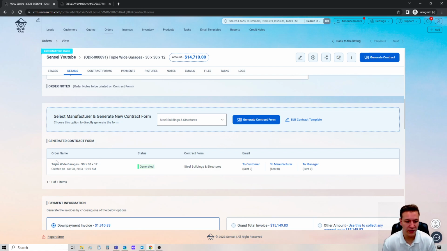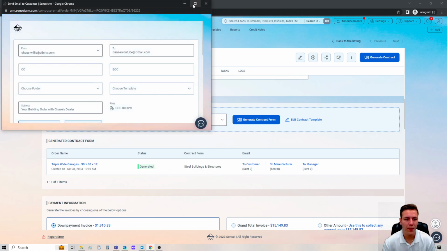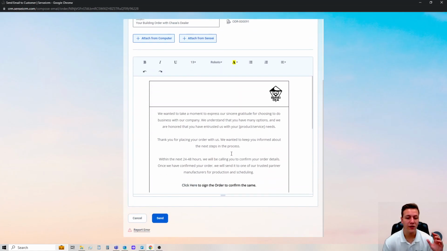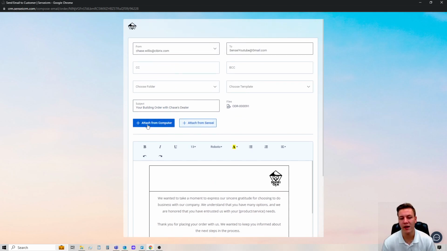So what we do is if we look here to the right, email, we can see to customer right here. So we can click that. We got a pop-up box that pulls up. And this is our email template that you can edit. Again, make sure you check our links to show you how you can create your own email templates for this portion. There are a couple things that I like to do. First and foremost, you can attach different documents from your computer. If you want to include a color sample, color code, whatever the case may be, you can BCC somebody else.